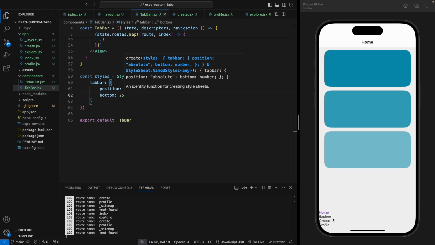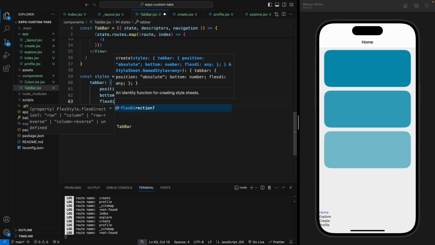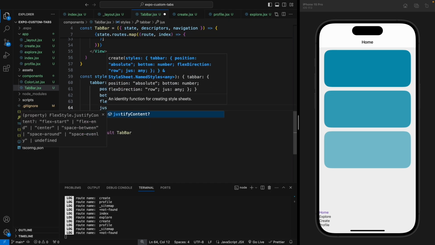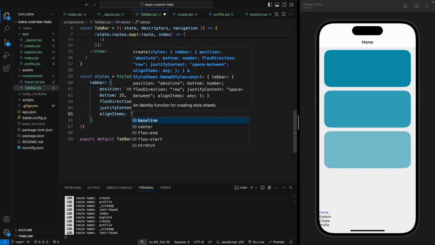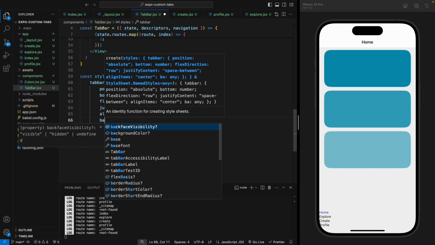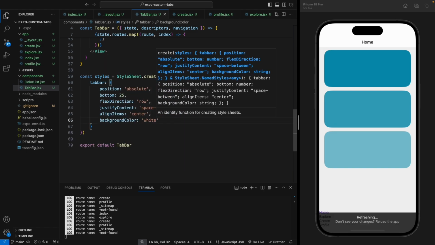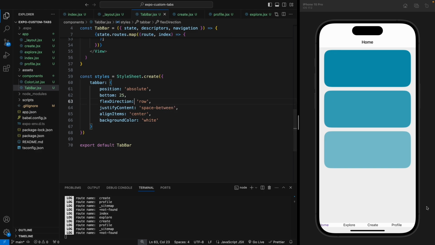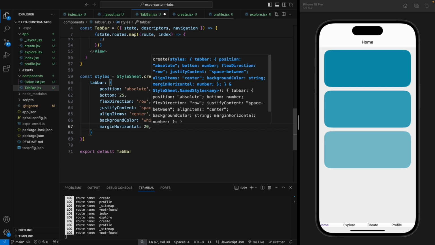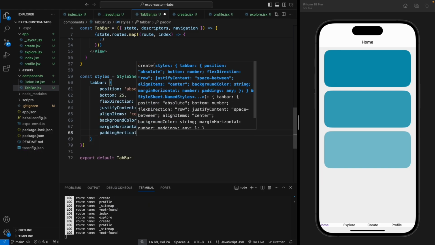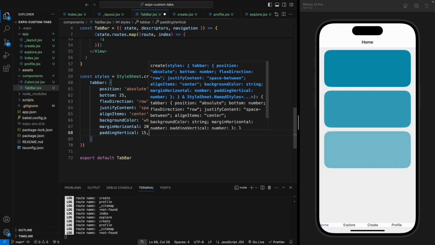So here we can see our tab navigation, which doesn't look very good, but we will design it to make it beautiful. So let's use flex direction as row, justify content as space between, and align items as center. And let's use background as white. And now it's in horizontal shape, which is how a tab bar navigation should look like. Now let's add a horizontal spacing and a bit of a padding. So margin horizontal of 20 and a padding vertical of 15. And let's save this.